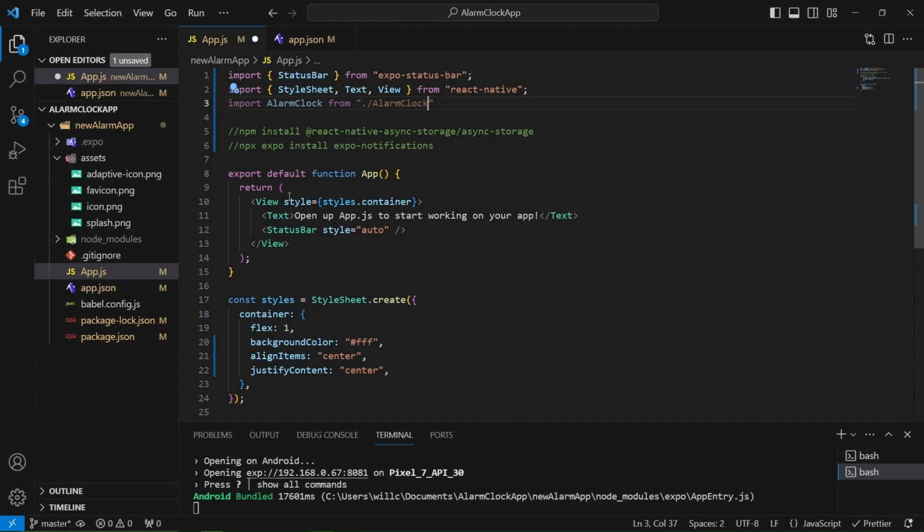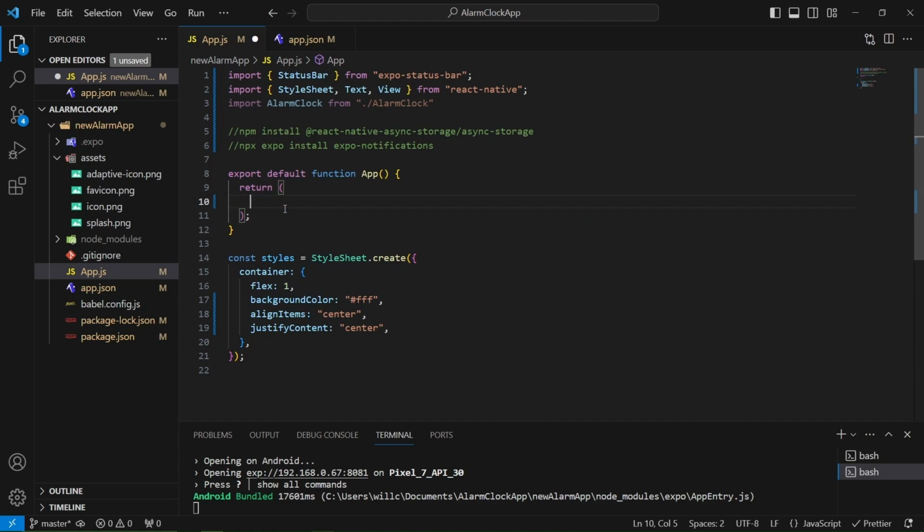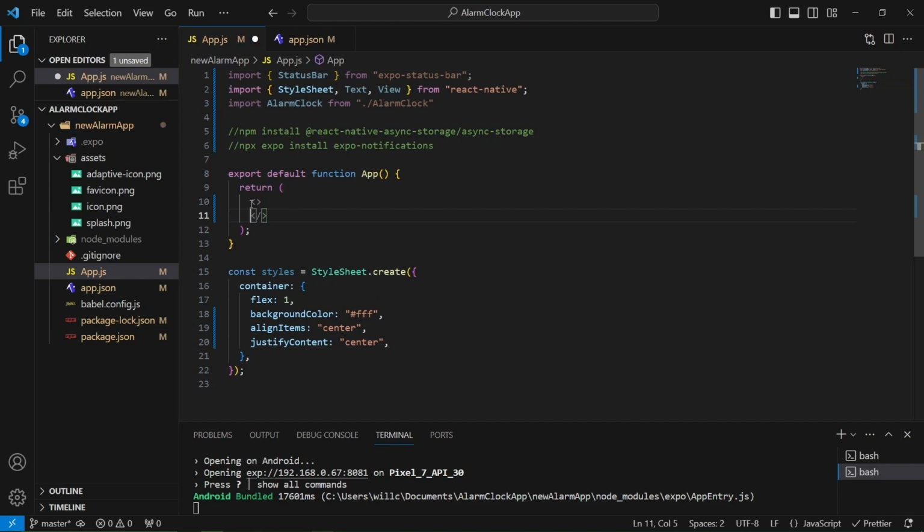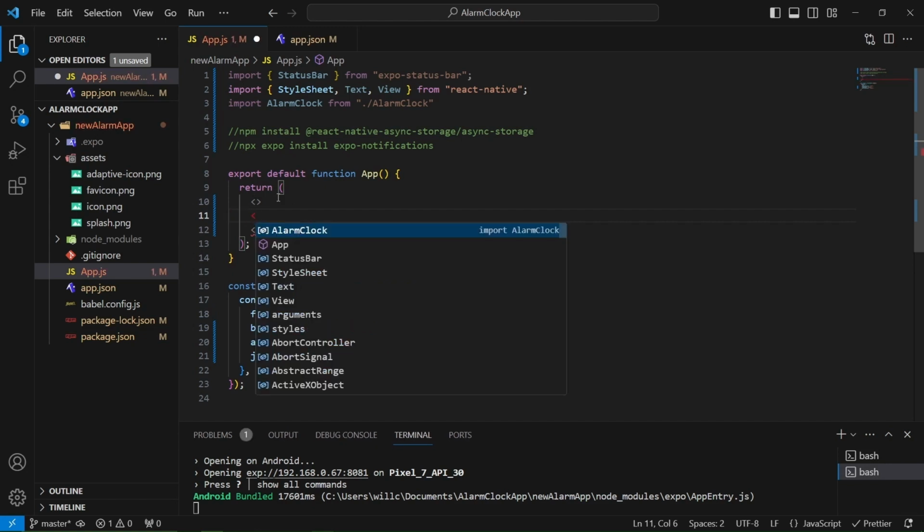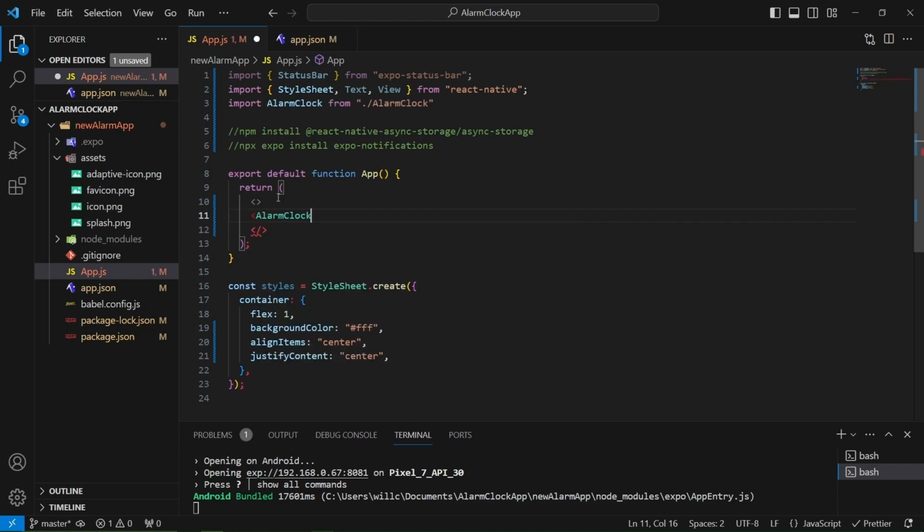Perfect. Then inside of our return of our output right over here, I'm going to get rid of everything in here, including the view. We're going to give it some empty less than symbols, just like that, and the closing tag right there. Inside those two tags, we're going to add the alarm clock, and then do a slash, just like that. Awesome. So now that we're taking in our alarm clock from alarm clock, that should work out. Go ahead and save this here.